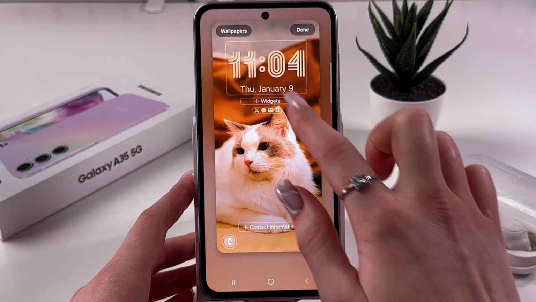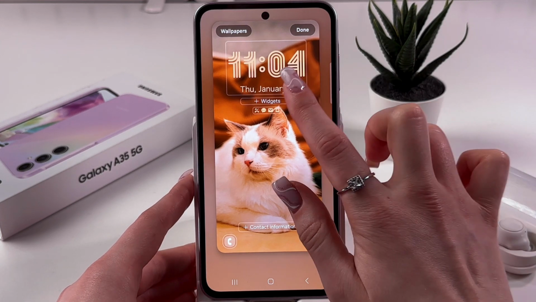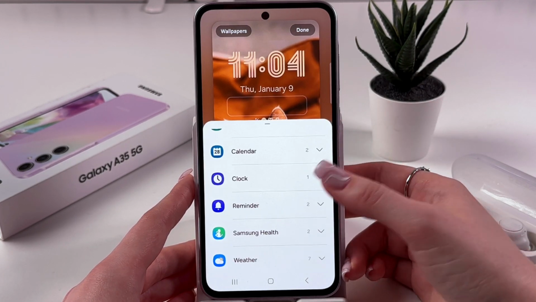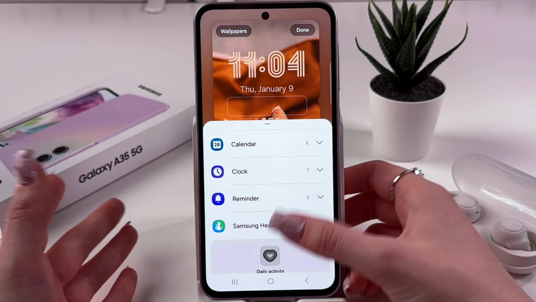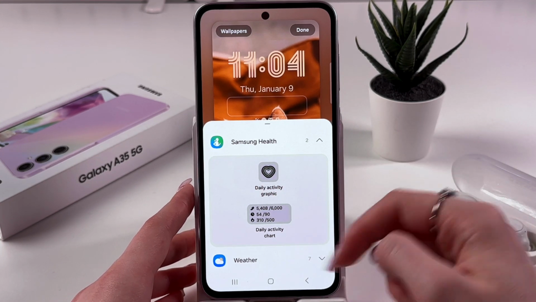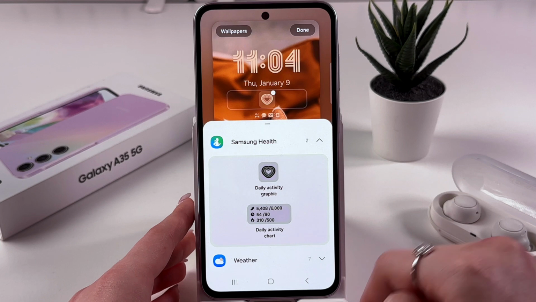So we got widgets. We can add some widgets to always on display as well. Just tap widgets and scroll through the list to select the right app. For example, we can add something from Samsung Health. We got 2 options: daily activity graphic and chart. Let's choose graphic because I like this little heart.